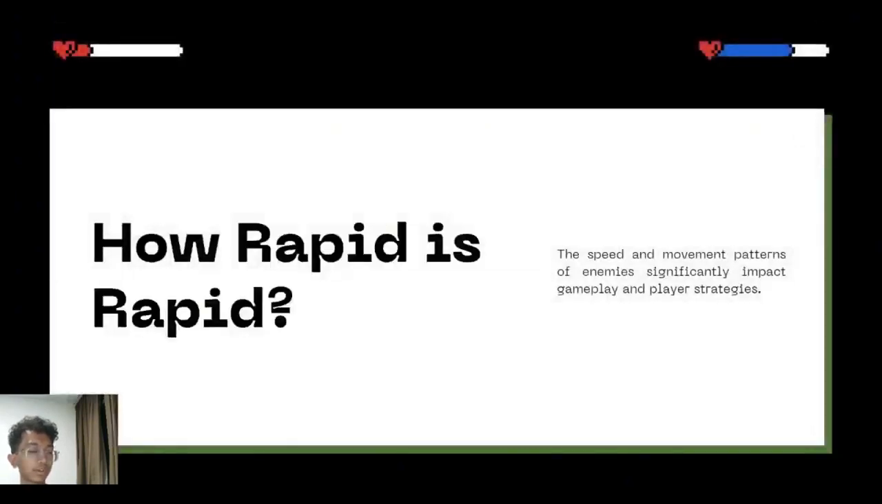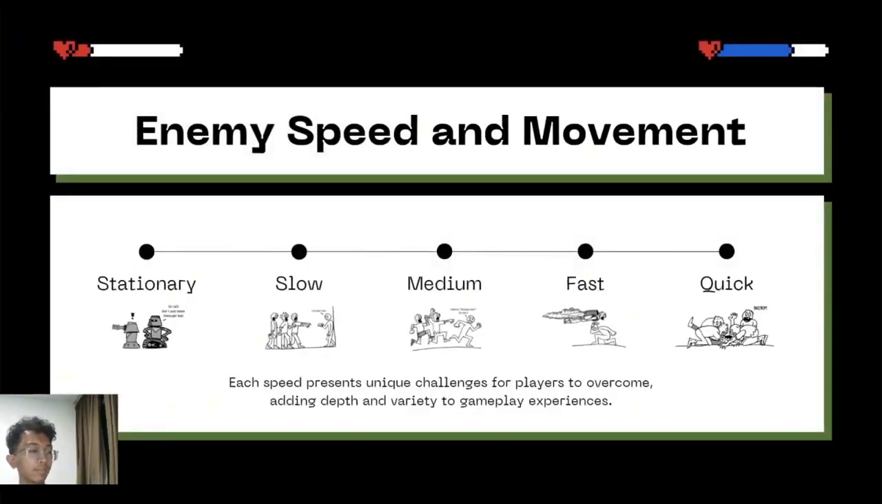So next is the rapid. This is about how the speed and movement patterns of enemies significantly impact the gameplay and player strategies. Enemies' speed and movement greatly impact the danger level and gameplay experience. The speed ranges from stationary, slow, medium, fast, and quick. Each speed represents unique challenges for players to overcome, adding depth and variety to the gameplay experience.